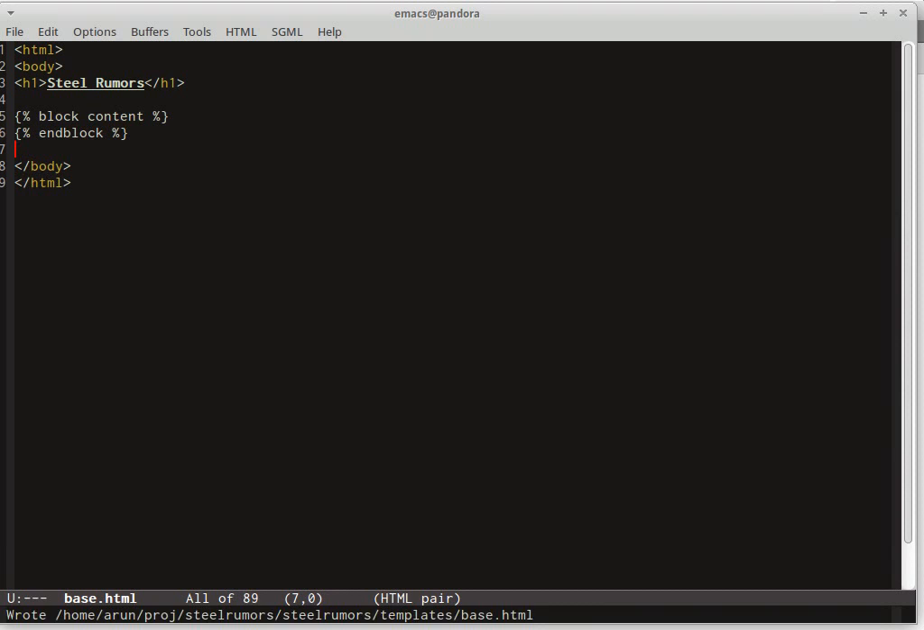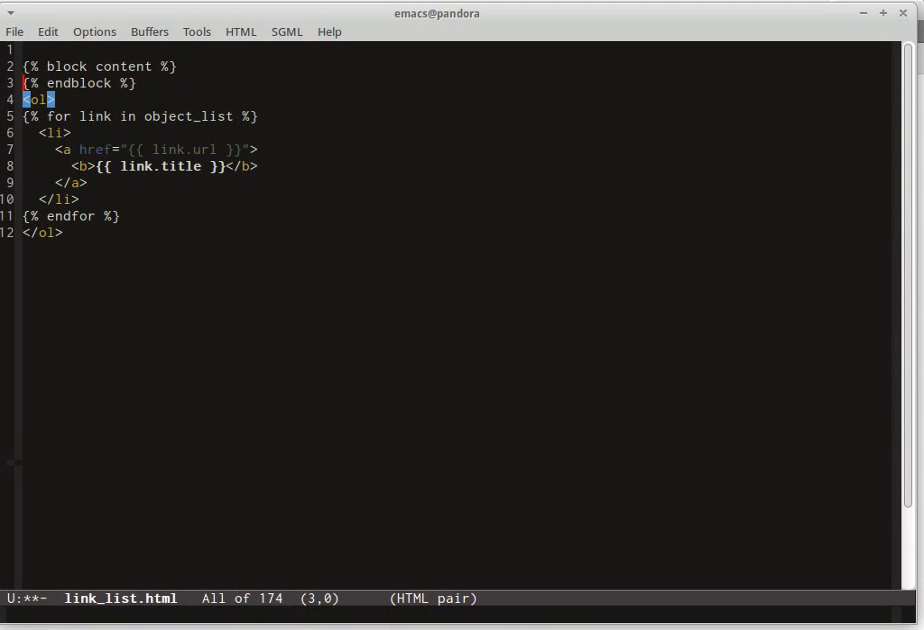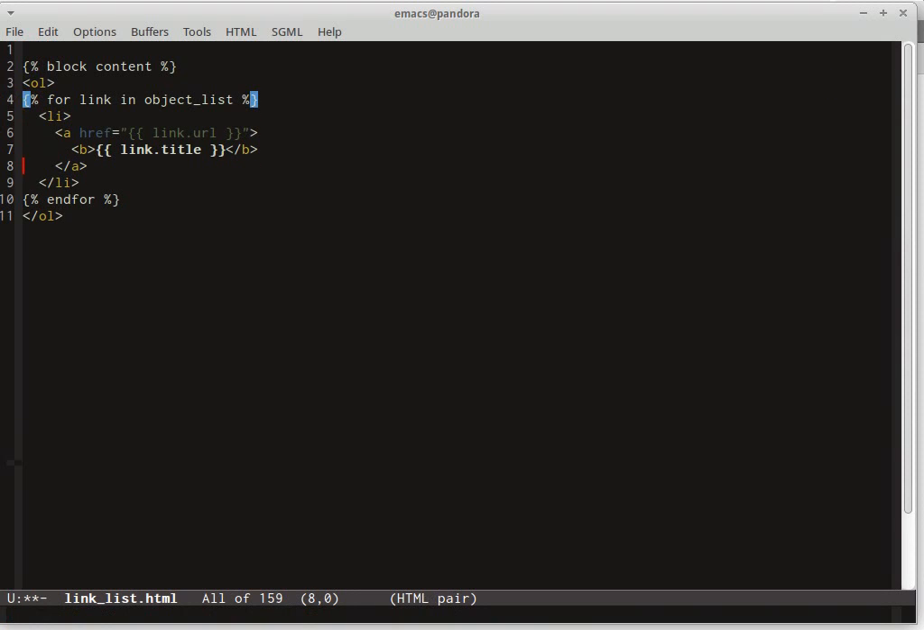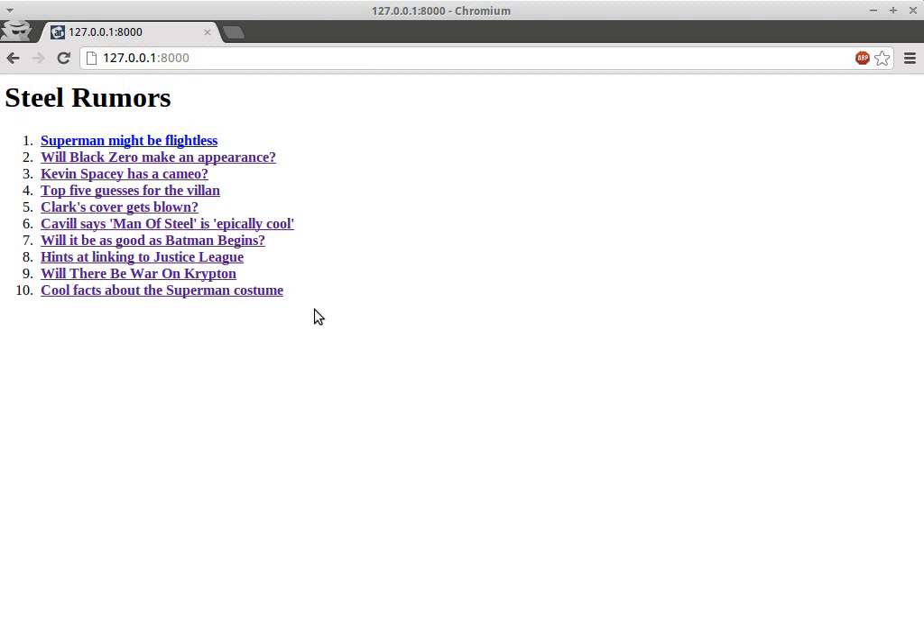Copy the same to our list, and before we forget, let's add extends base.html. So very quickly we have added branding. Now that looks better.